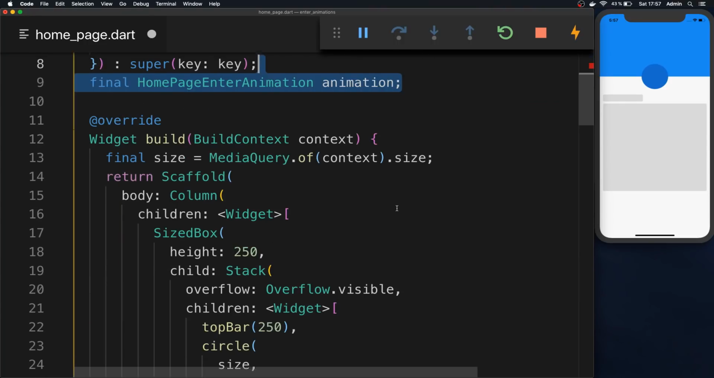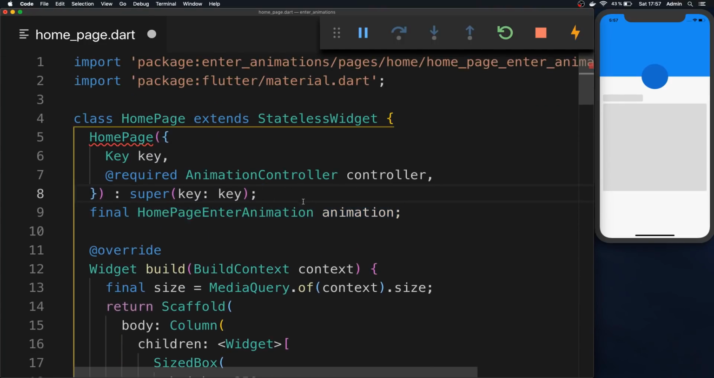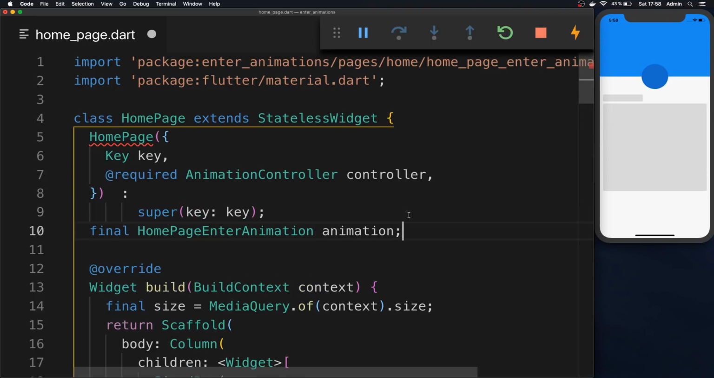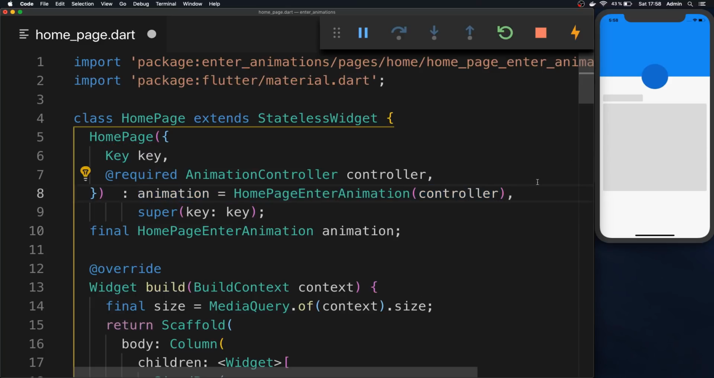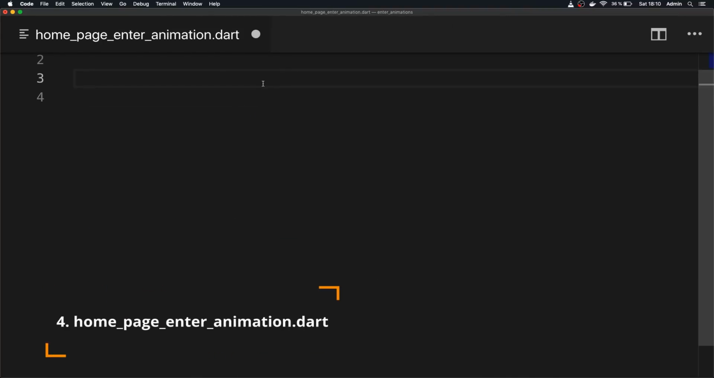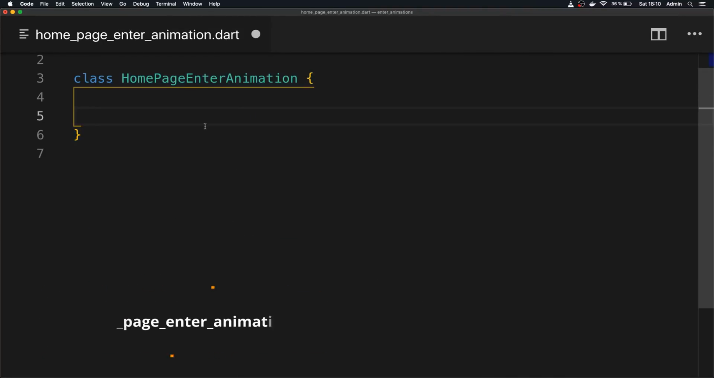And now if we go back at the top of the app, we're going to create our HomepageAnimator class, which is going to have a final variable of animation. And we're going to instantiate it right away with the controller that we are passing in by using animation and then setting that to our HomepageEnterAnimation. And we're going to create that now, which is the fourth step, and that is a HomepageEnterAnimation.